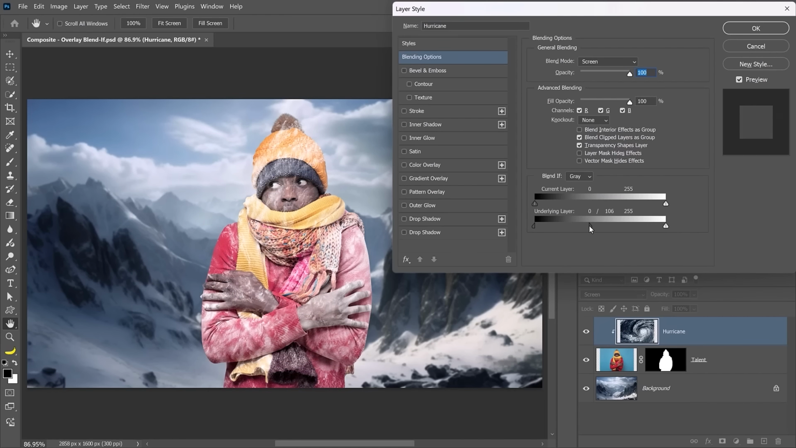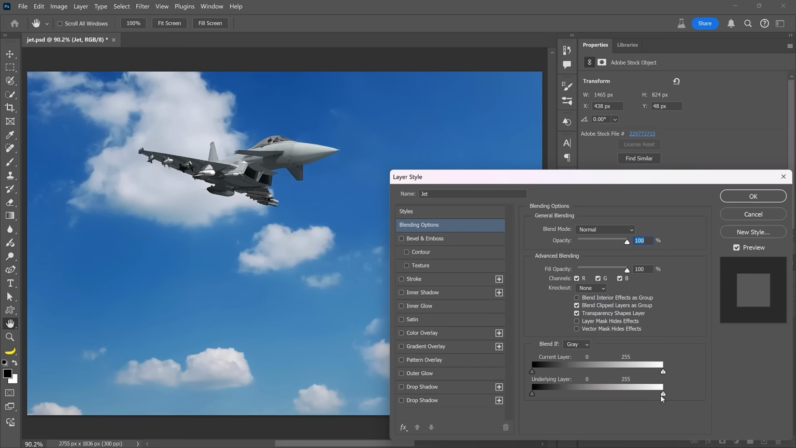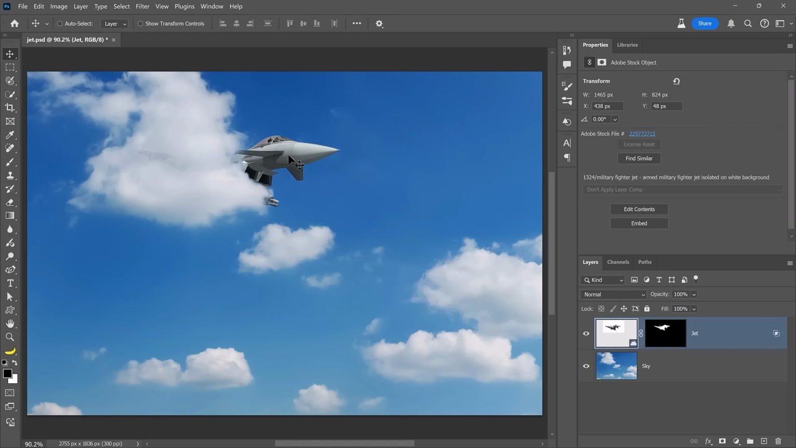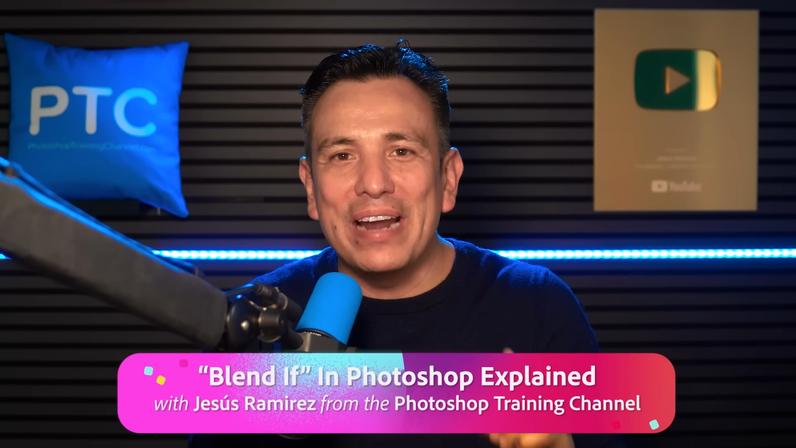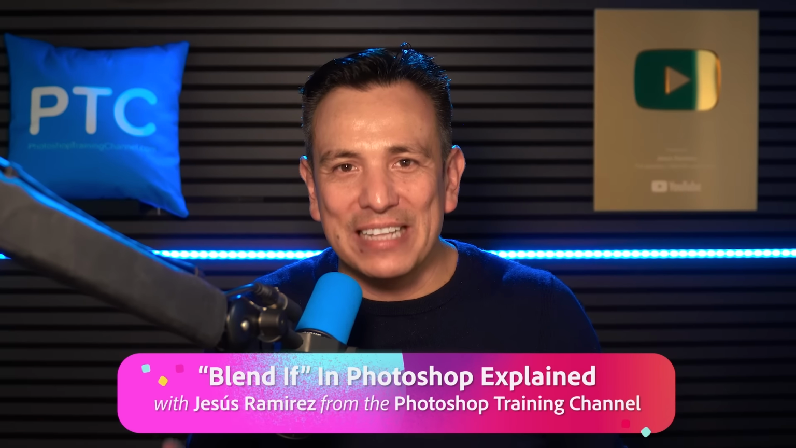In this tutorial, you'll master Photoshop's Blend If sliders, one of Photoshop's most powerful yet often overlooked tools. My name is Jesús Ramirez. In this video, you will learn everything you need to know about the Blend If sliders.